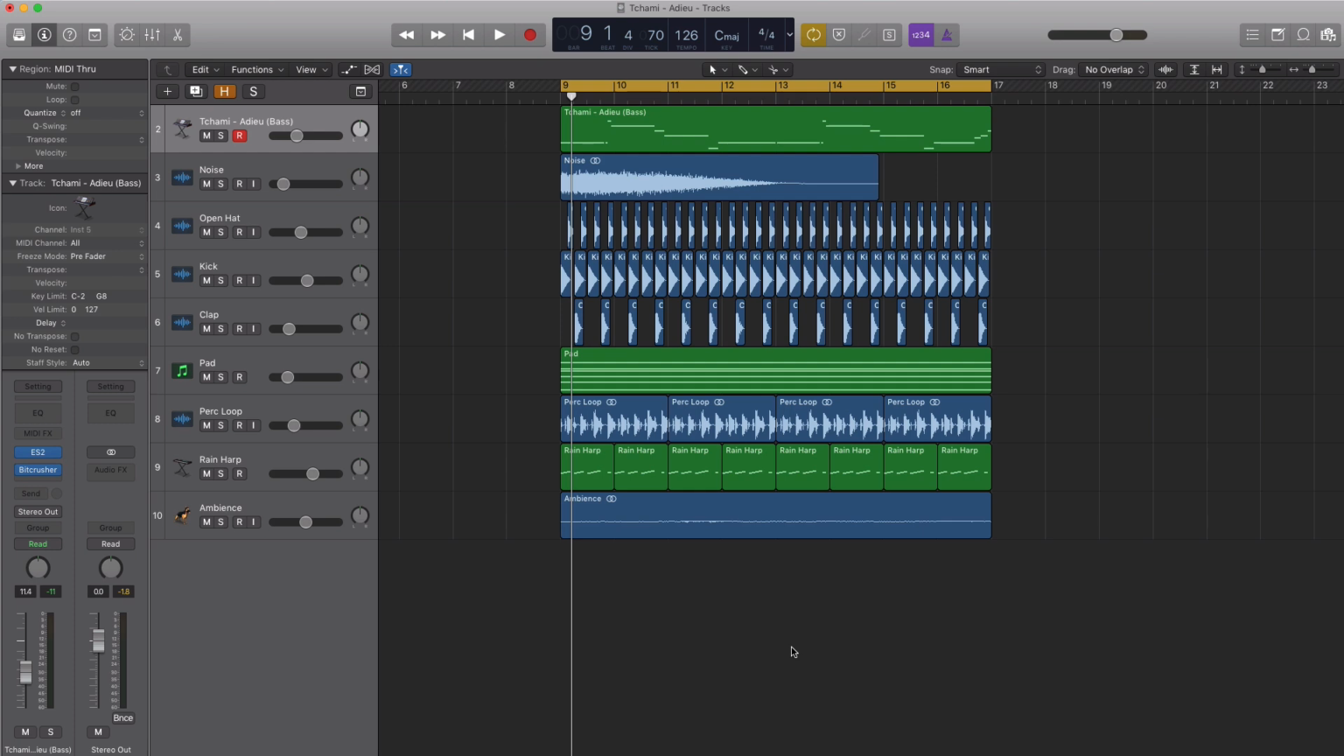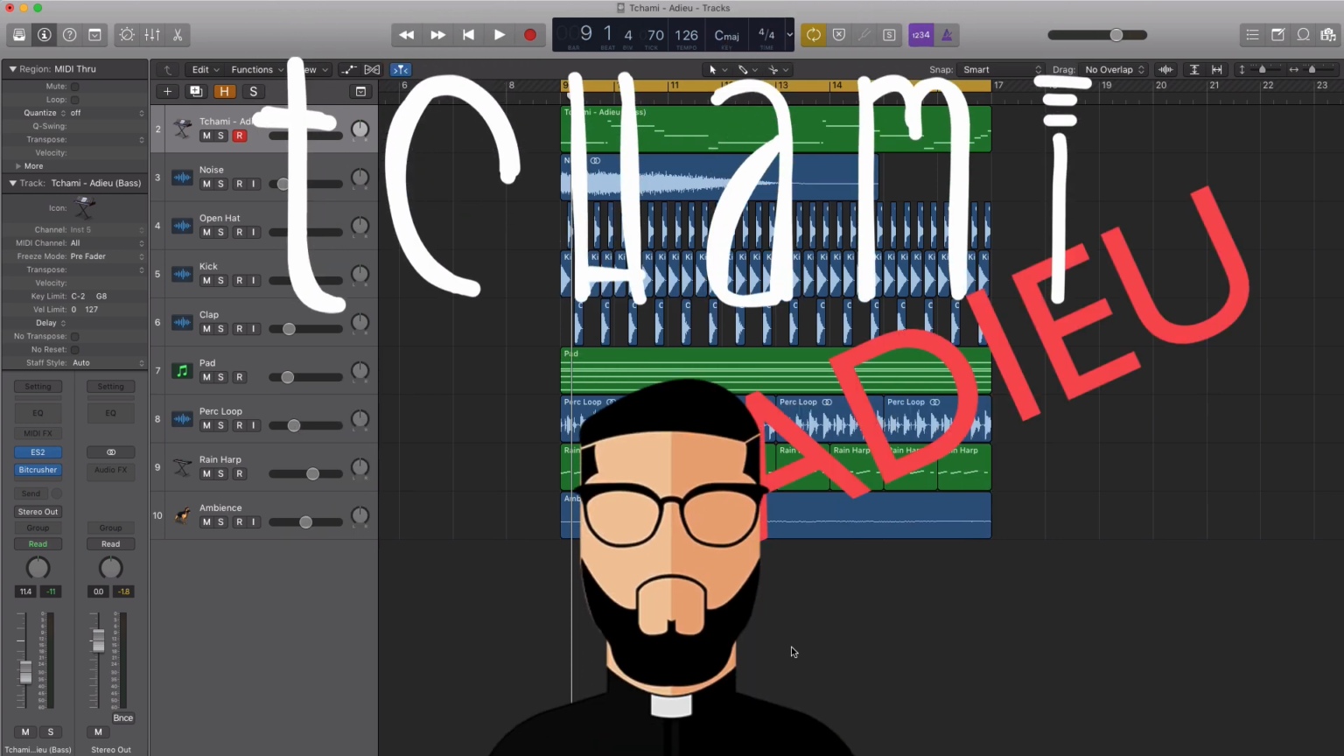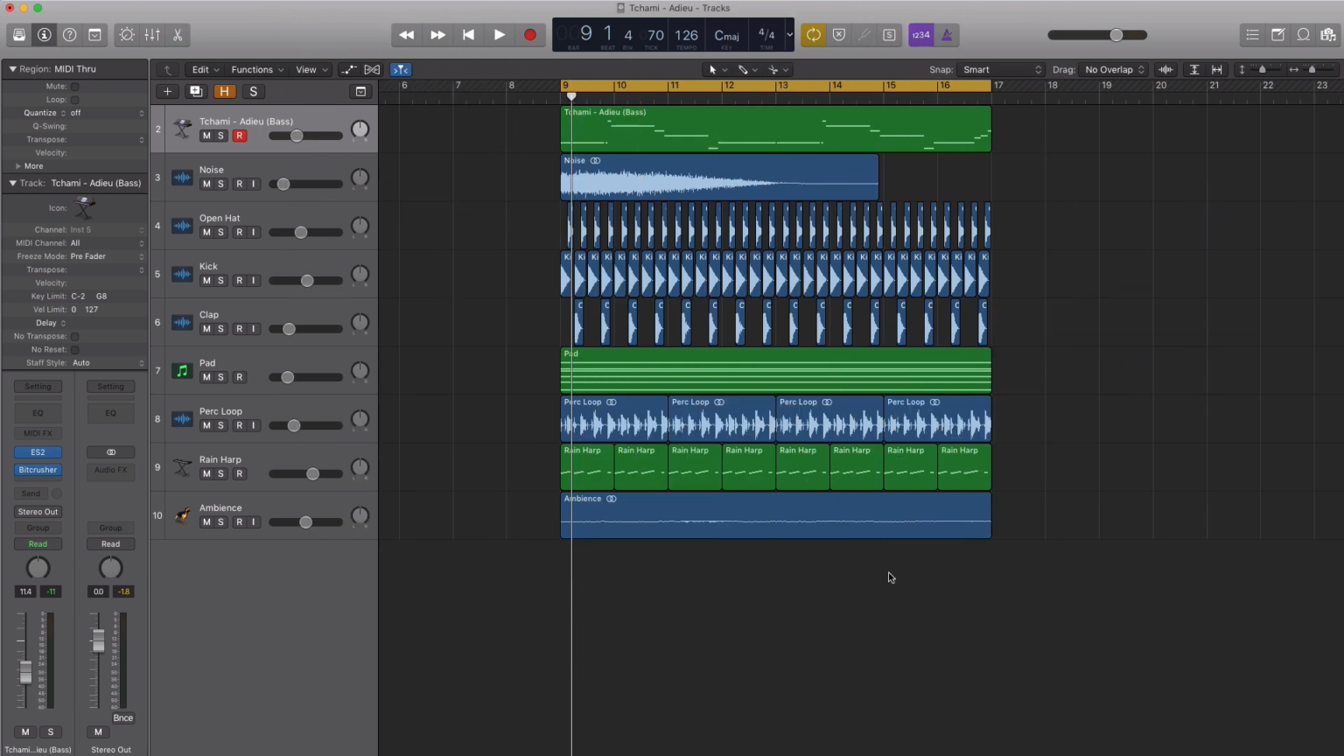Today's tutorial, I'm going to show you how to create that bass synth from Tchami's latest track, Adieu. So let's get straight to it. After it's all said and done, we're going to get a bass line that sounds something like this.